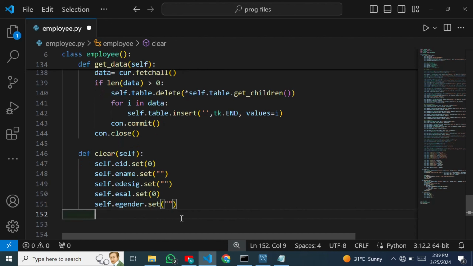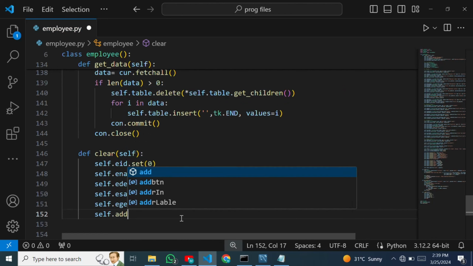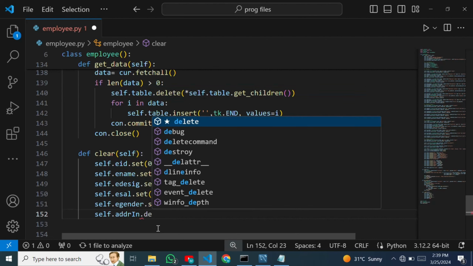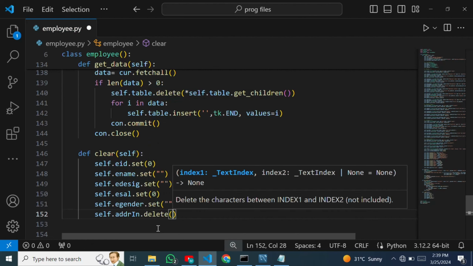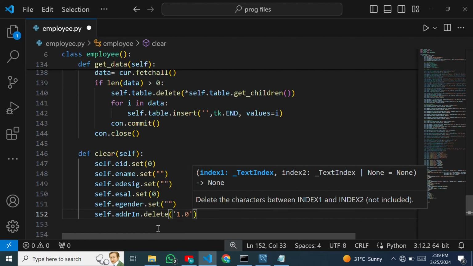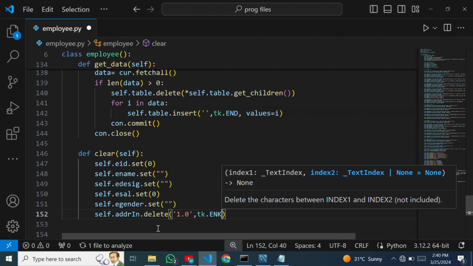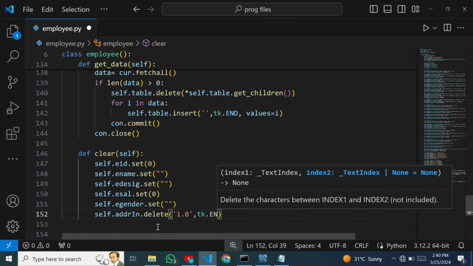And next I have to delete information from our text widget. So I will use self dot address in. Okay, and then I have to call delete function. Okay, I have to delete from first row and first column and till end. Okay, so here I will use tk dot end, so it will delete all information in our text widget.